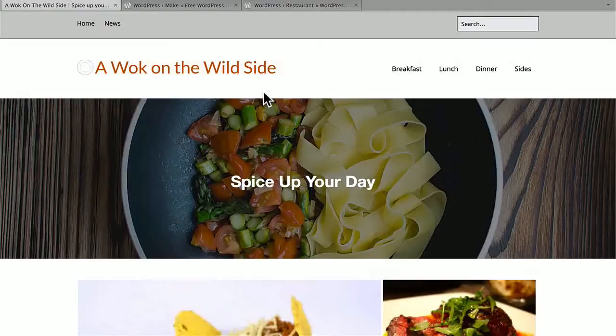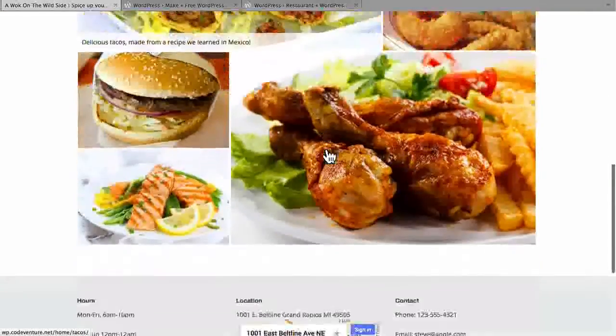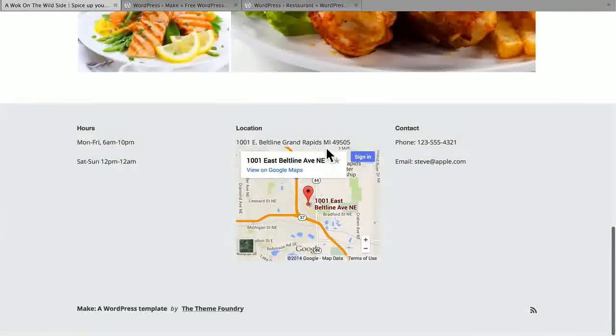You can see we have a site nav in the top left, a food menu on the right, and then some pictures of some of the food that we're going to be serving in our restaurant. At the bottom in the footer we have hours, location, and contact information, which are some of the most important parts of any restaurant site.